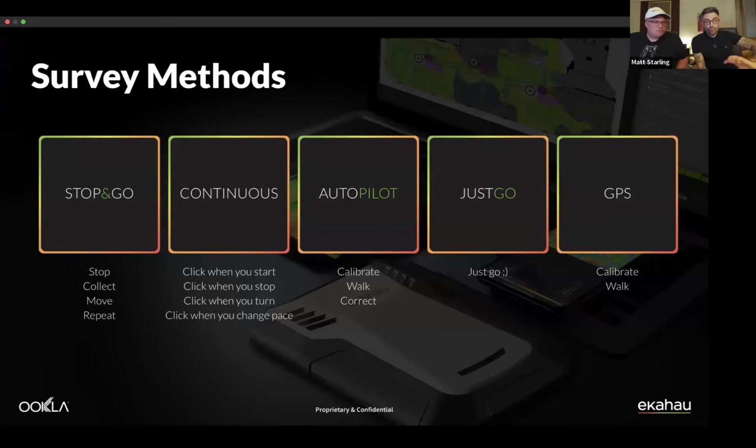Unless you're in a really tricky, hazardous environment, that's when I would maybe suggest using a stop and go so you can be super aware of your surroundings. But I think realistically, I would go for a continuous or autopilot or just go survey.